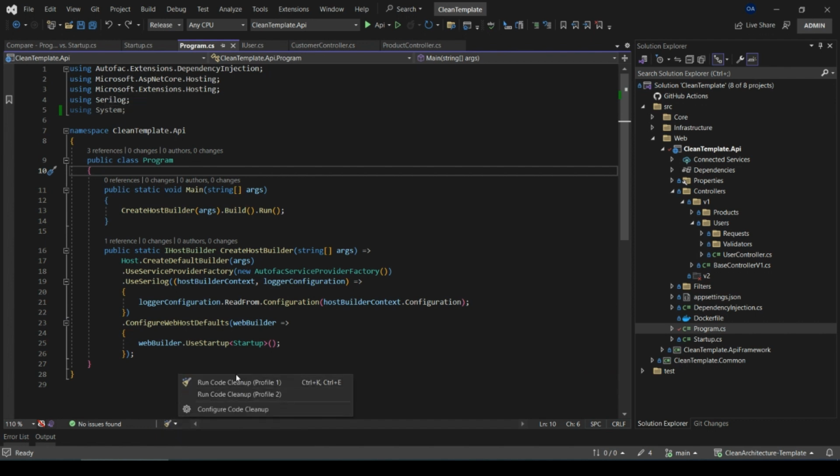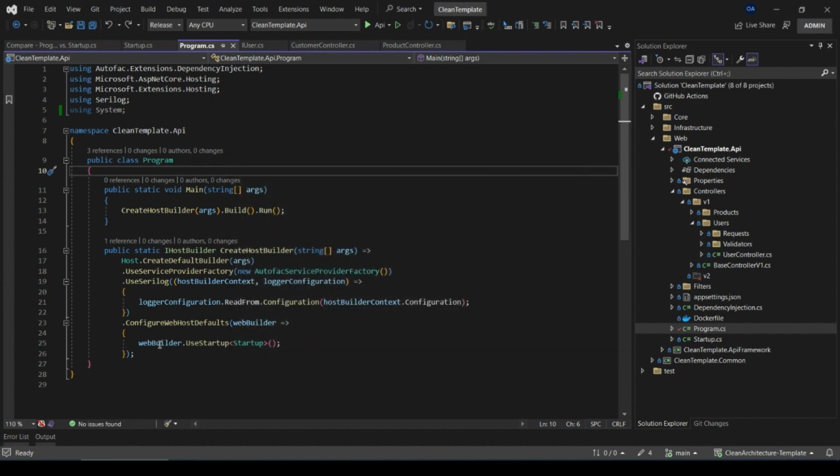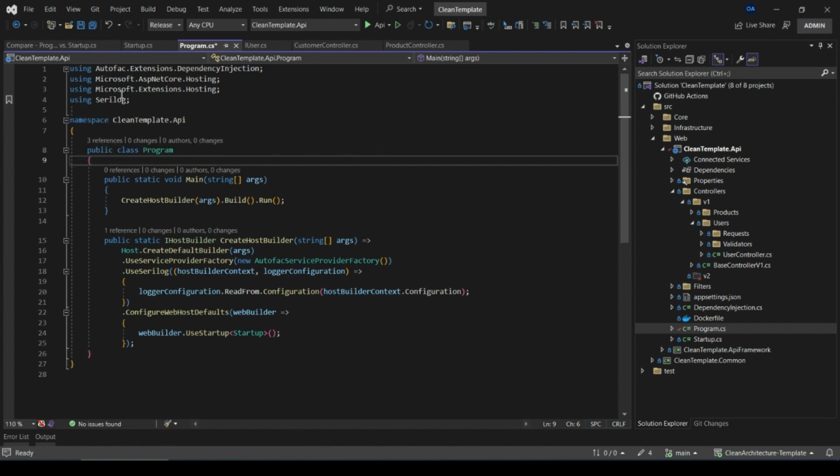Also, there are some profiles here. You can configure your profile, edit them, or add a new profile, add a new rule, for example, and have a new config. And at the end, if you just click on that prompt, it will execute that profile. For example, here we have an extra using. If I click on that prompt, it will remove that using.